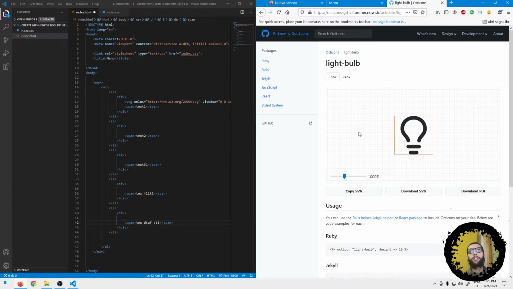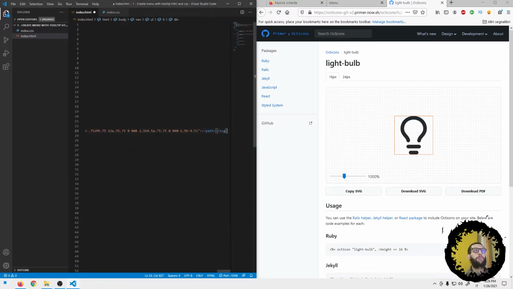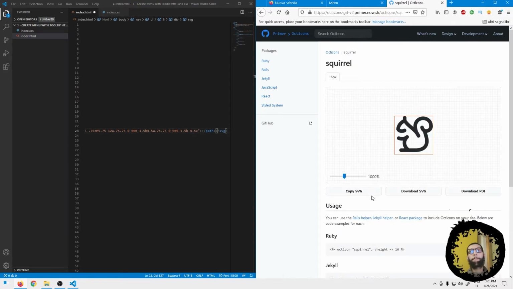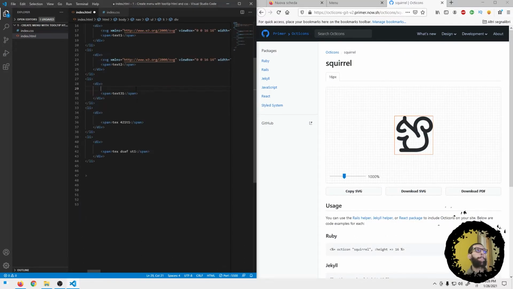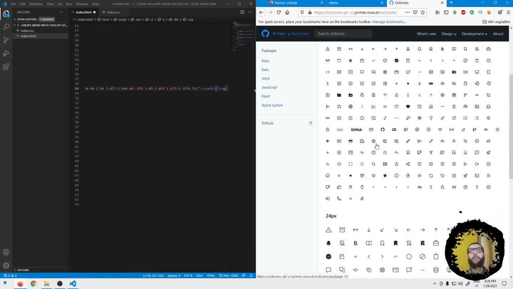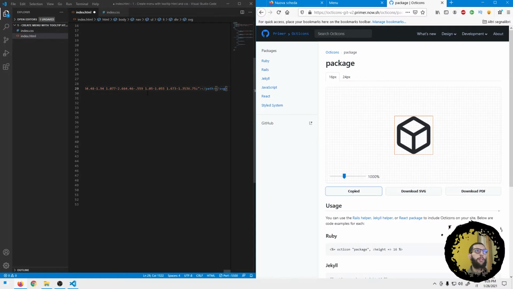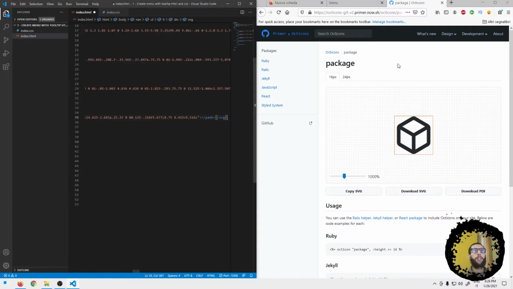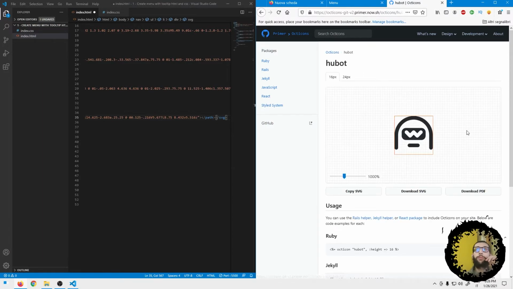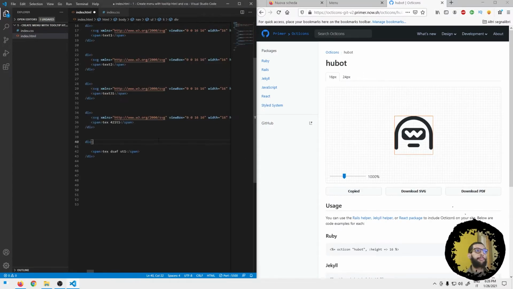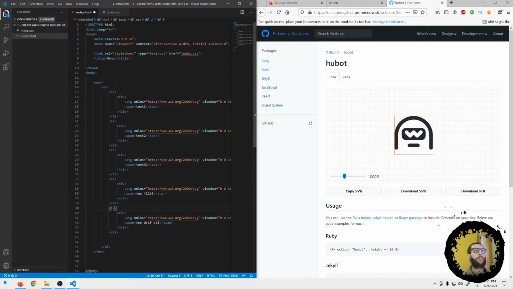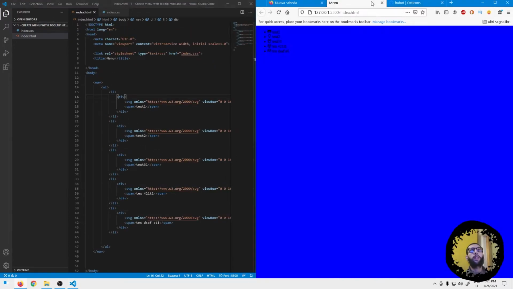So let's choose other cool icons. Yeah, I like this cube here. Really cool. It's really fancy. Okay, we are good. We can start to write some code.